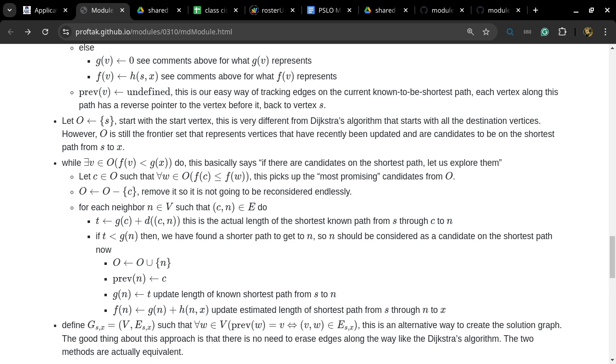So if I find a shorter path, then there's a bunch of stuff that I need to do. But those are very similar to what we had to do with Dijkstra's algorithm. First, N is getting a shorter path, or I just found a shorter path to vertex N. Let's put it into the set O. In other words, it becomes a part of, quote unquote, my boundary of exploration. Then we ask, how do we get to N again? Oh, we went to N from vertex C. So the previous of N, the back pointer of N, is C.